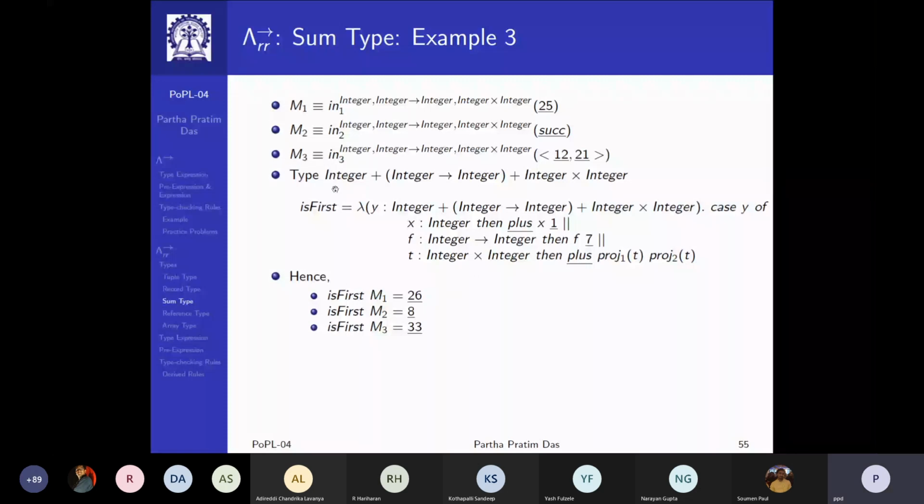If I apply is first on M3, M3 has been created by injecting a tuple. So y is M3. The third component has been injected. So that third component is t of the tuple type integer cross integer. I do plus of the first component of that tuple, proj1 t. So that will give me 12. And then I do proj2 on t, which will give me 21. So I do plus of 12, 21, which gives me 33.